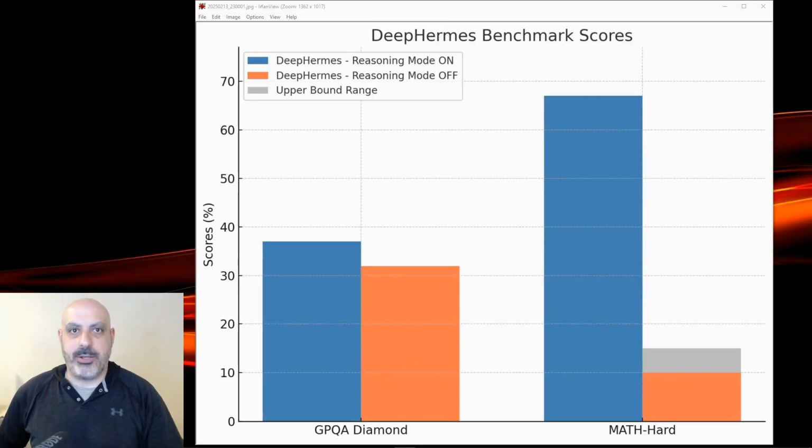One nice feature about Deep Hermes is that it allows you to turn the reasoning mode on or off based on the system prompt. I'll show you how to do that in a moment, but first, take a look at these benchmark scores. It was benchmarked against itself. With reasoning mode on, it scored a little bit higher on GPQA, which are scientific questions, but it scored a lot higher on math with reasoning mode on.